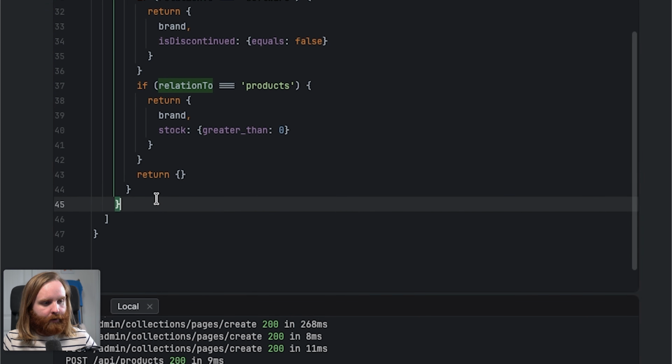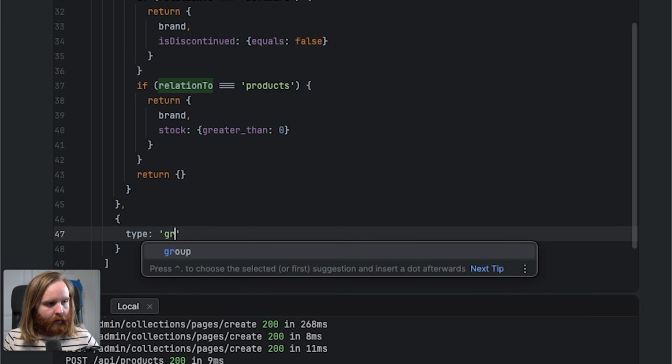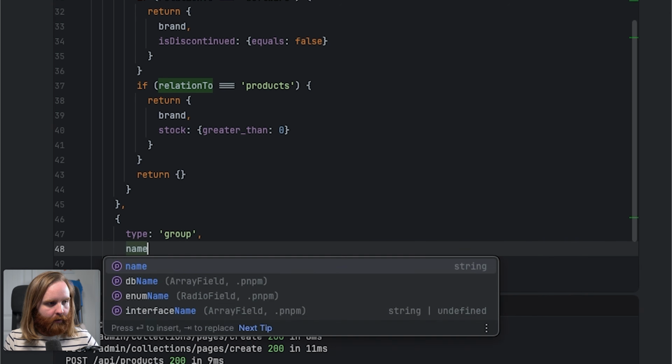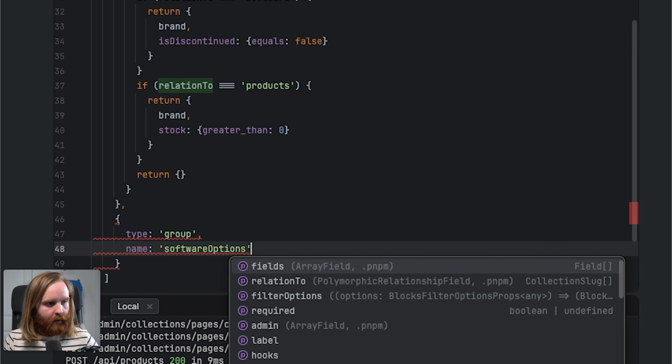For example, software typically has system requirements, while physical products like guitars might list how many strings the instrument has. While we would store information like this in the actual document, I'll show what this looks like in the pages collection. Below our filter options here, but still within the fields, we're going to include a new group, which is going to be called software options.